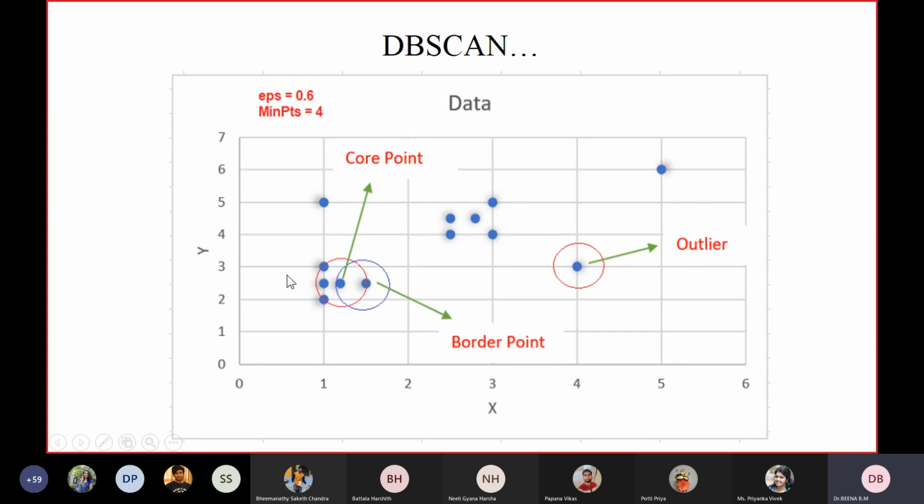So now in this particular picture, look at this first point. Taking the EPS value 0.6, circle around it. Now how many neighboring points does this particular data point have? It has 4 neighboring points: 1, 2, 3 and 4. If you draw a circle around it and there are 4 neighboring points, check this value against the minimum number of points. It is greater than or equal to 4.